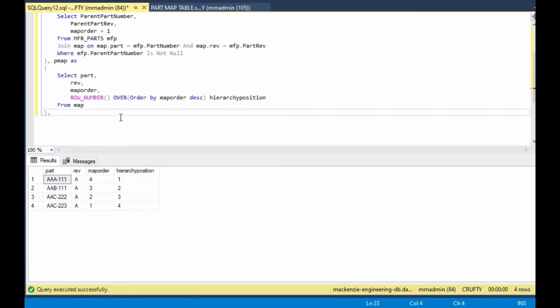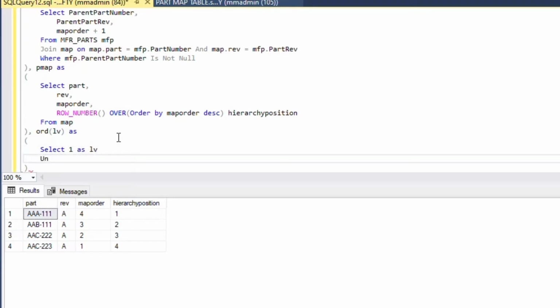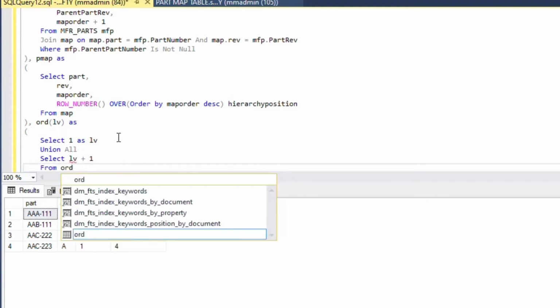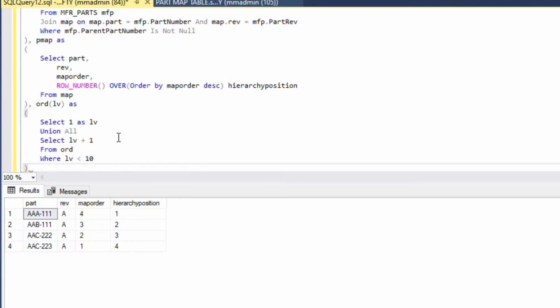That's all fine and dandy, except when we pivot this eventually, we want to have a standard list of columns, because we're going to hand this off to Power BI or Tableau or whatever, and we want to make sure that all of the levels are represented if they have data in them. To do that, I'm going to create another recursion just to give us a list of 1 to say 10, so that we have a list that always has 10 rows in it.